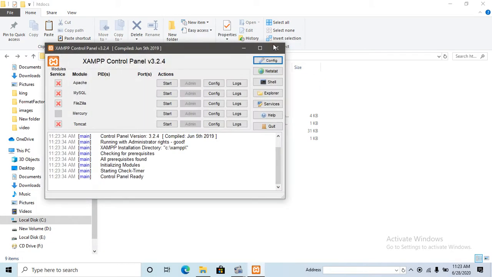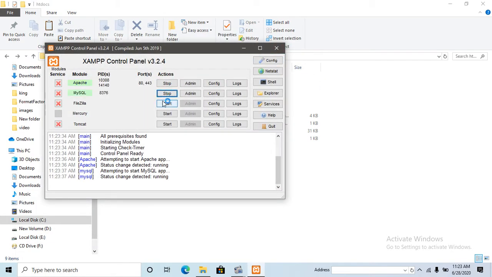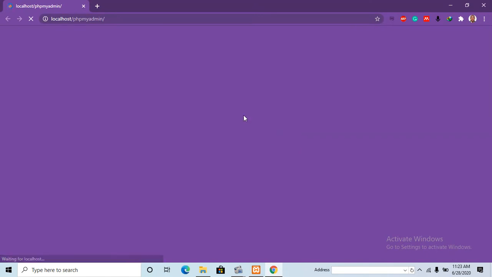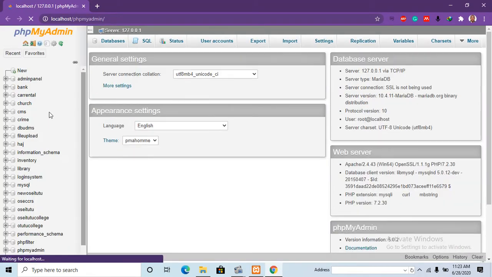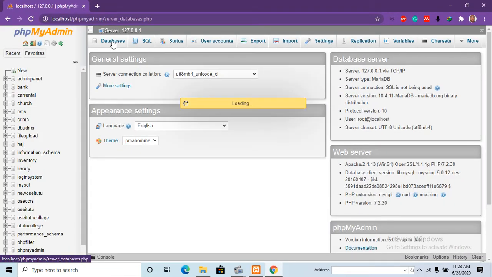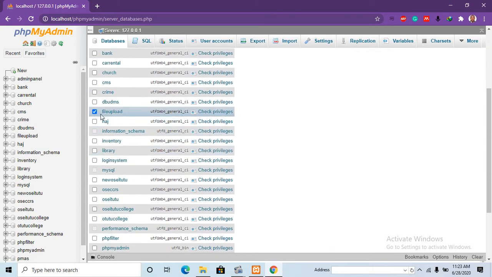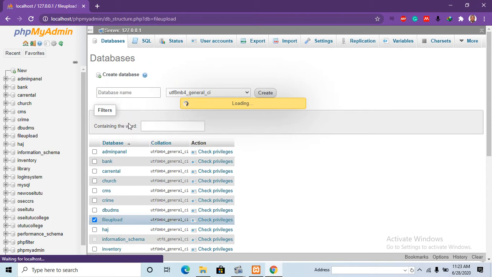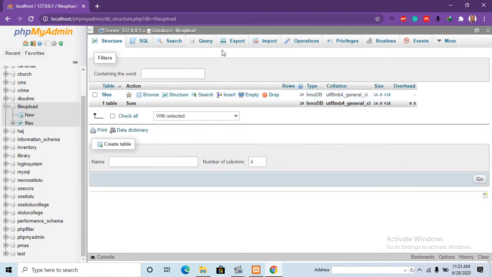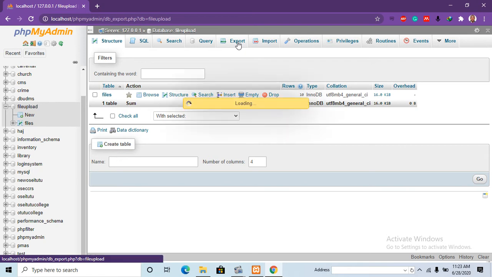open up XAMPP, and then start my Apache and then my SQL. Okay, so I will now click on admin on the MySQL, and then go to databases. When I get to databases, I will see file upload database, which is the one I want to now export, right? So when I click on this, I will just click on export.